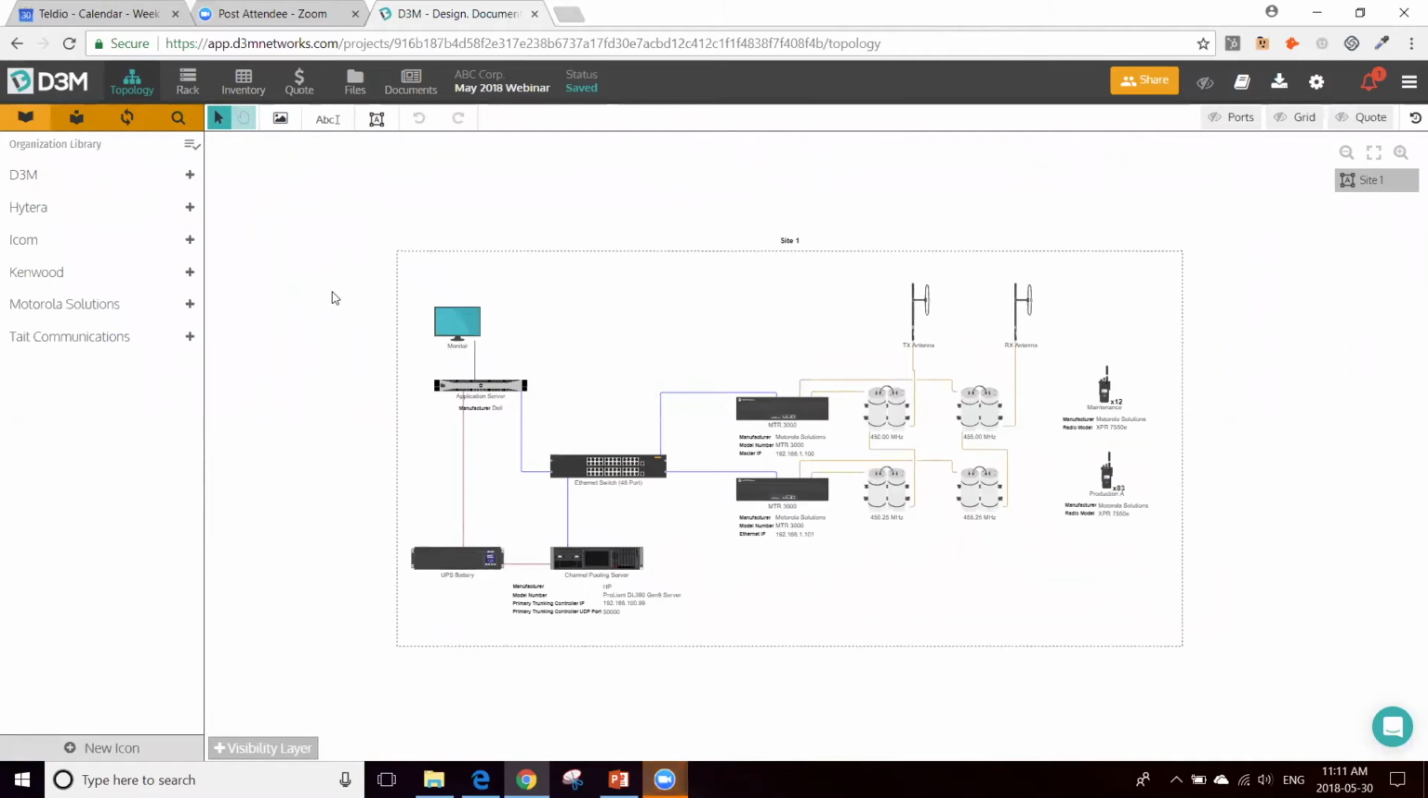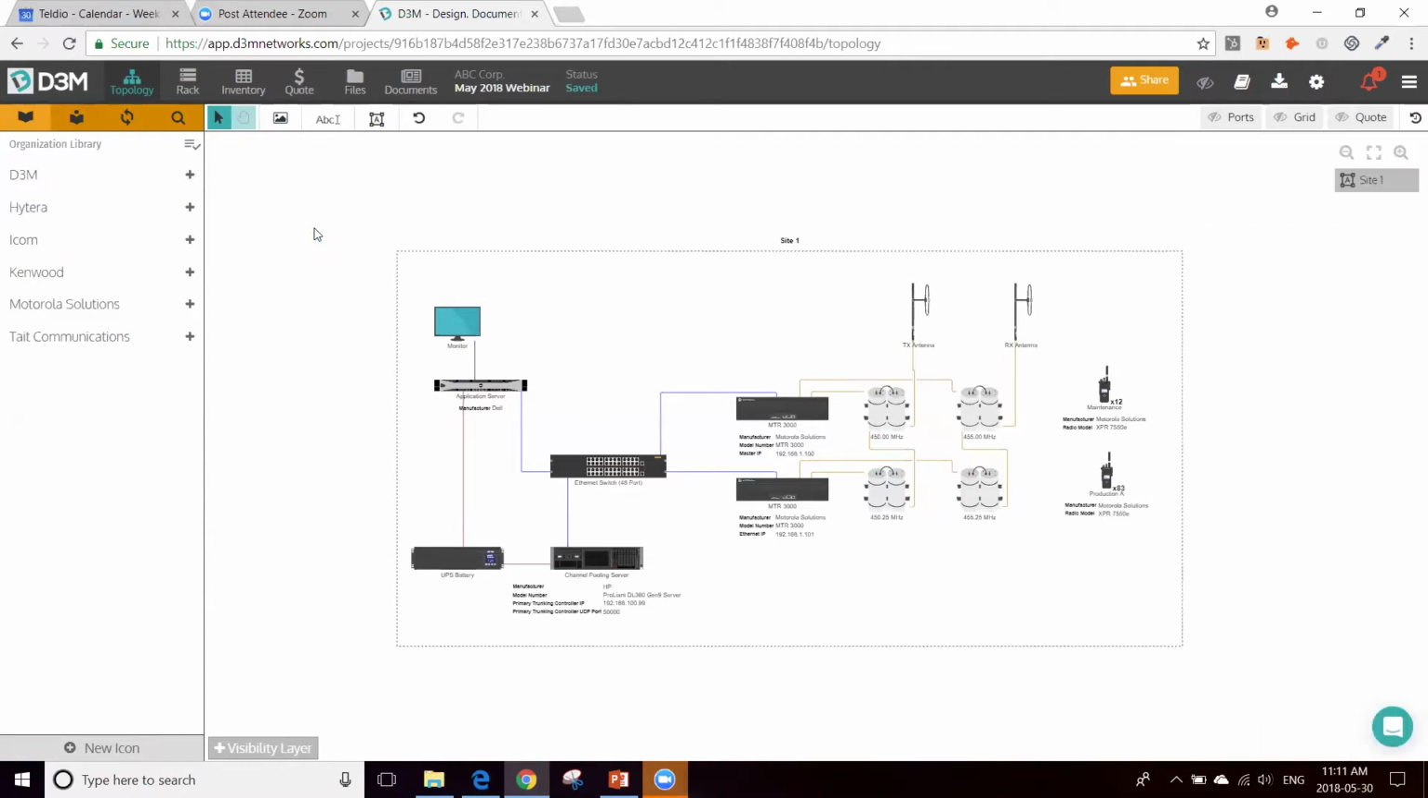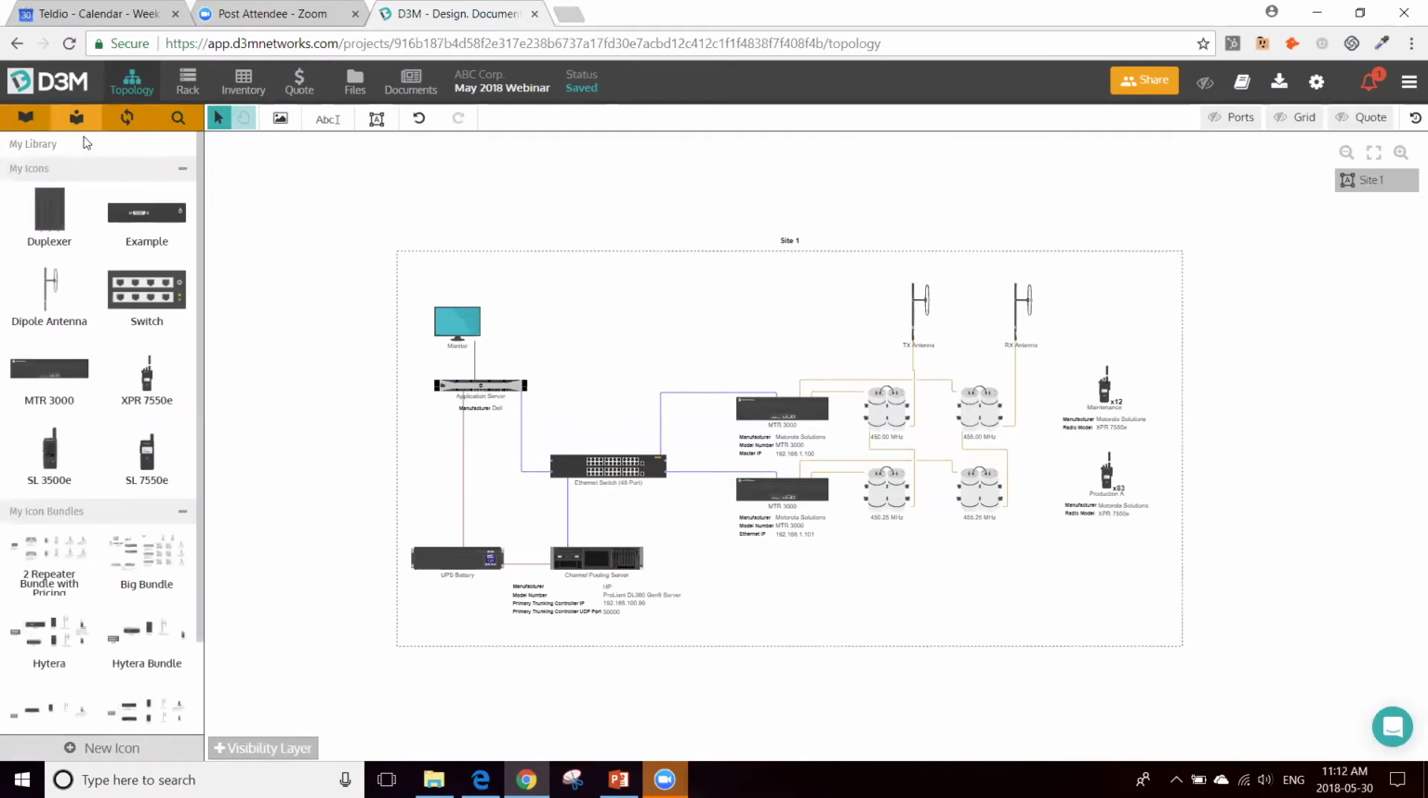I mentioned a quick overview of the tool itself. I will do that now, and it'll just take a few minutes. Remember that in the left side here, you have all the icon libraries. These are manufacturer icon libraries. Any icons that you share throughout your company are found here under the first tab, the organization library. And under the second tab, you have the libraries and the icons that you personally have saved.